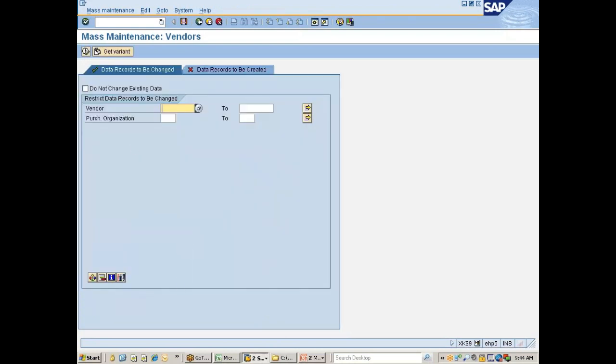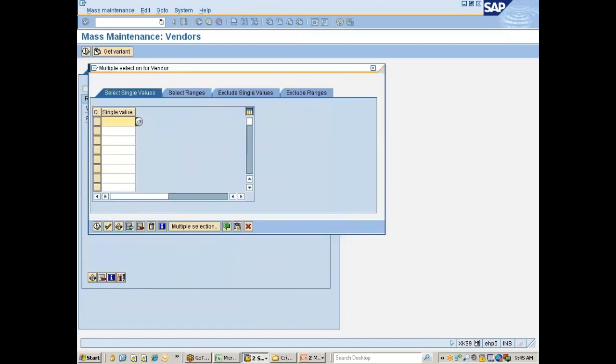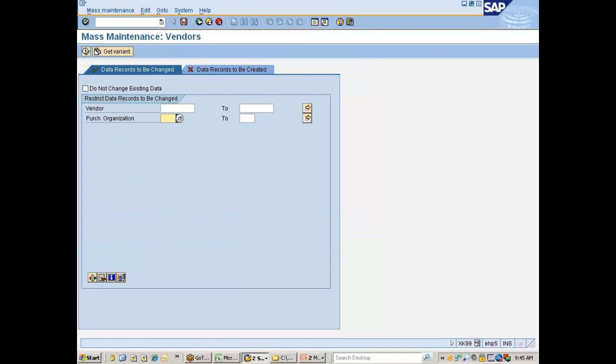Right, so you specify from vendor to vendor, or various vendor IDs over here, or if you want to change all the vendors maintained in 777C purchase organization, you specify it like this and then go with execute.